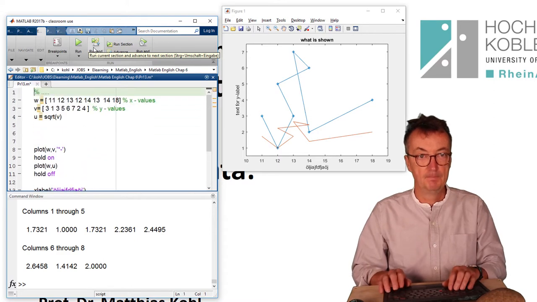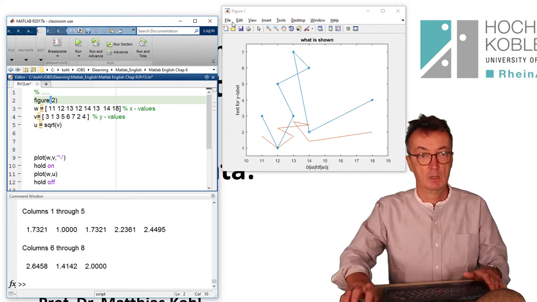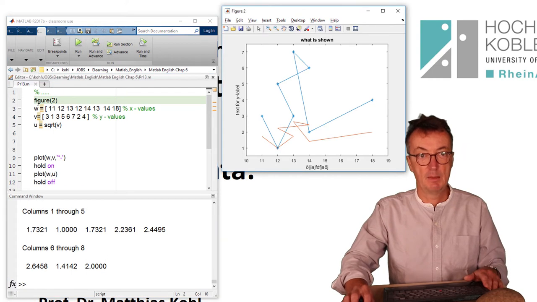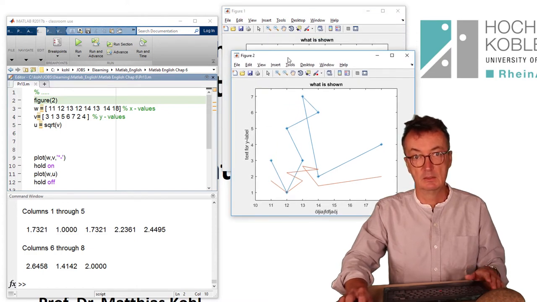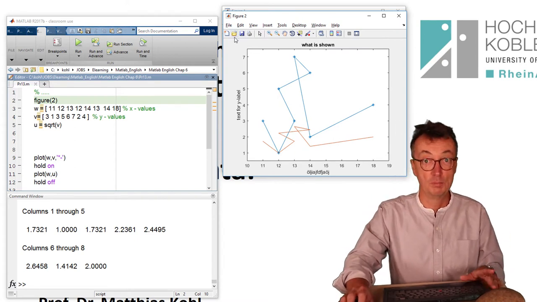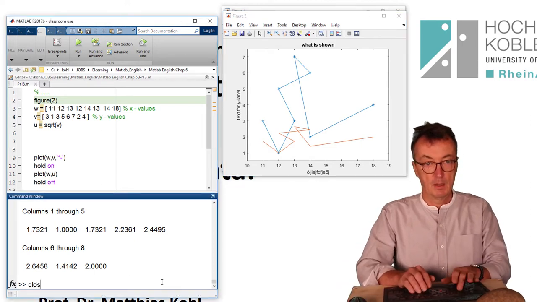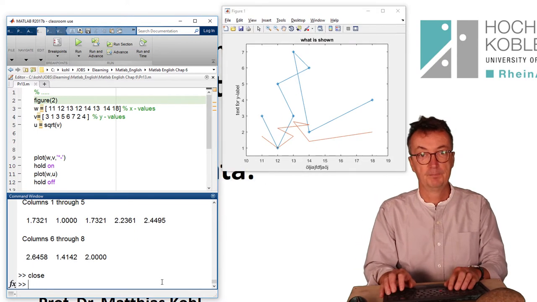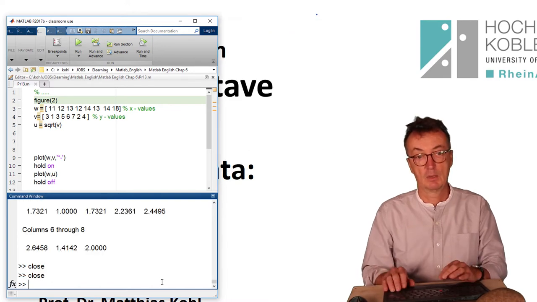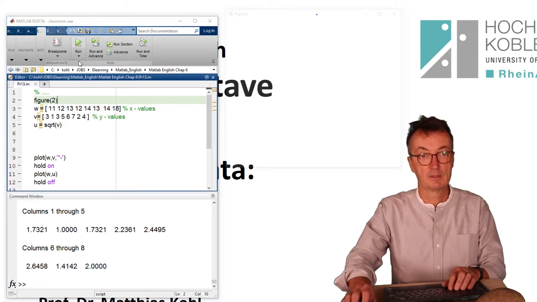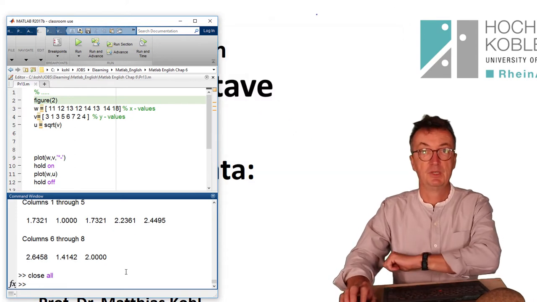The figure is here automatically figure one. You can name another by just typing in figure two, and then figure two will pop up. The other one has not been deleted. It stays as long as MATLAB is open or you have told MATLAB to close it. You can close a figure by just typing in close. In this case, the second one was closed, and then close the other one, or just repeat that, close all, and all figures disappear.